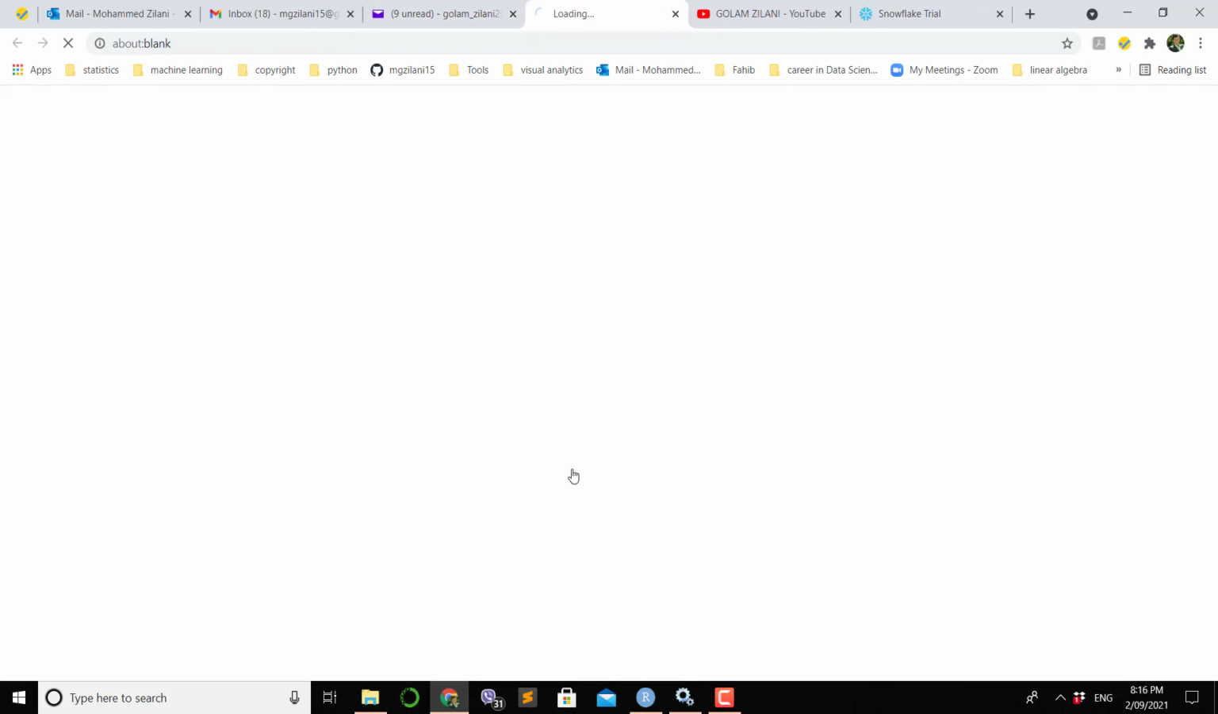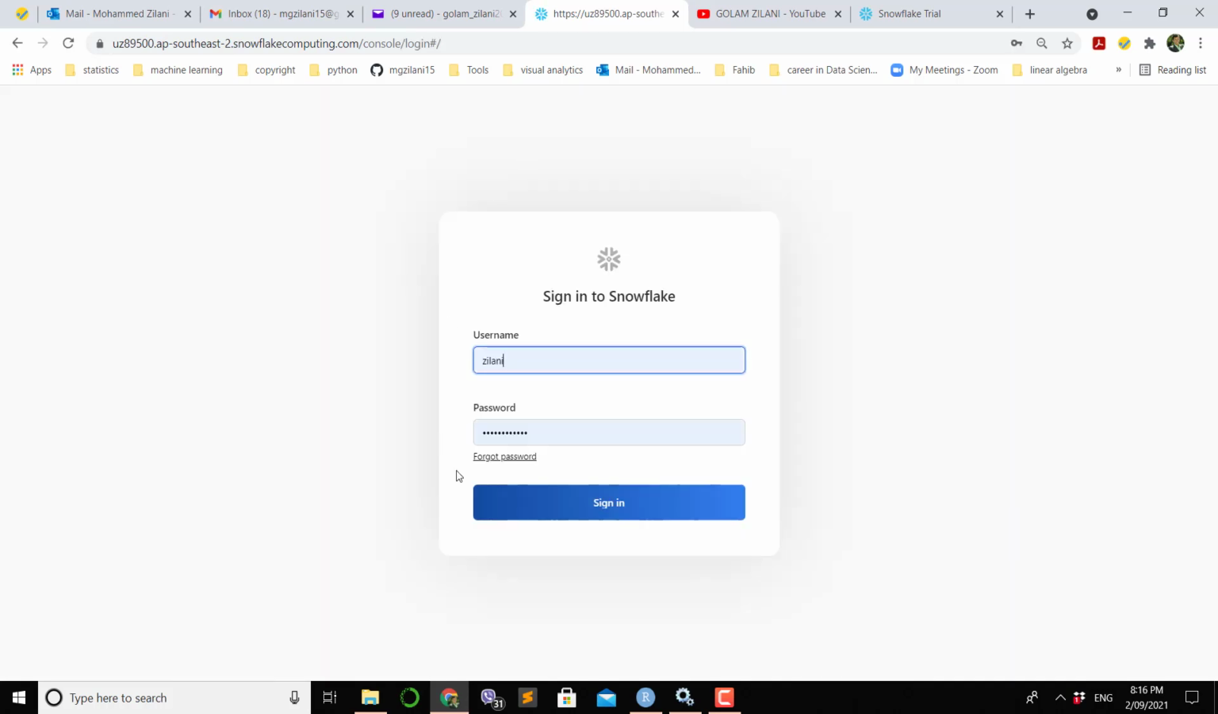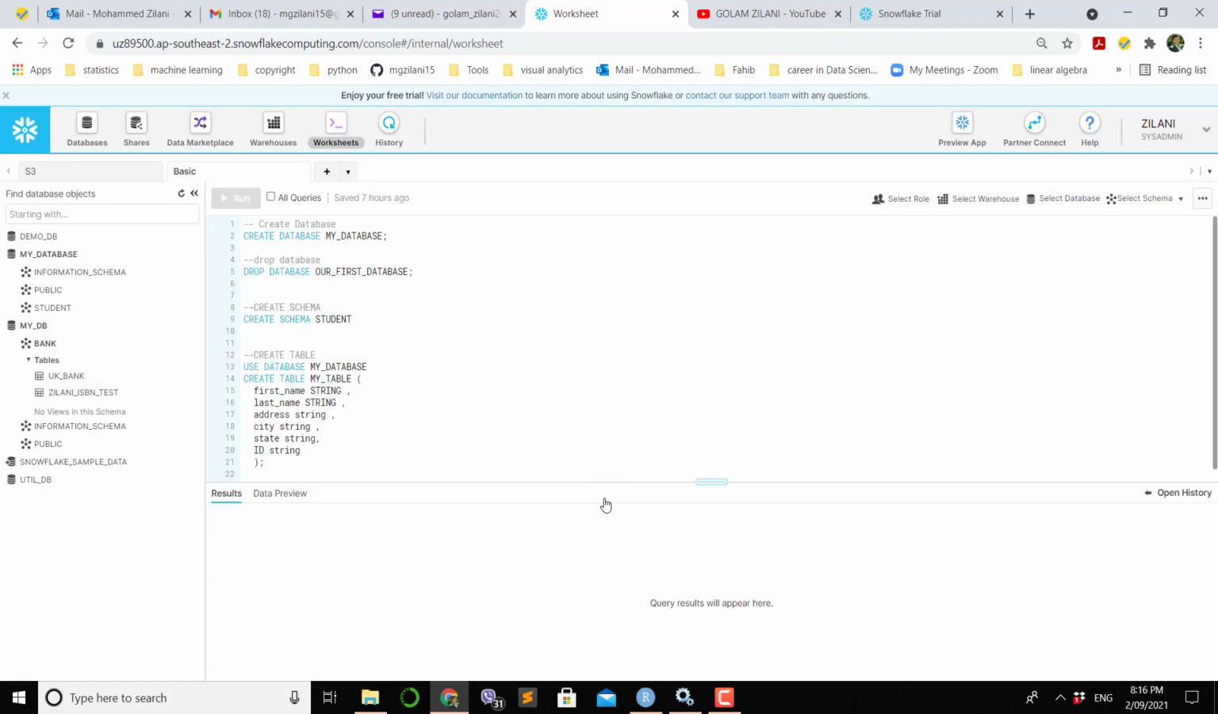Once I click that login button, because I have been to this account before, my username and password are already stored and saved there. If I click sign in, you will see the initial outlook of Snowflake. This is what you will see initially. I will go through the basic functionality of this space. It is pretty straightforward and very simple.